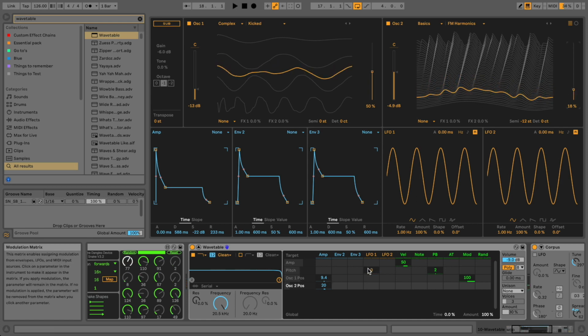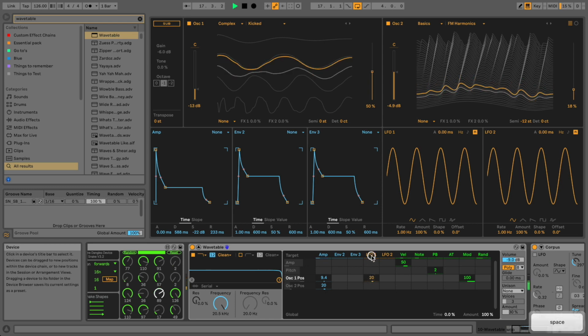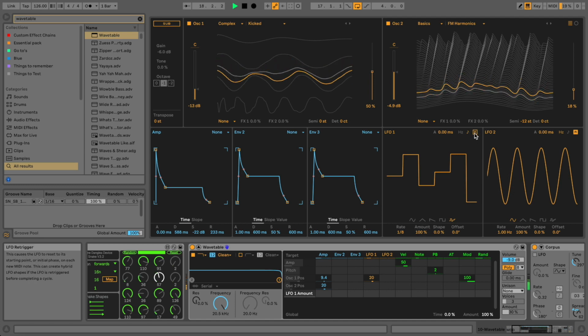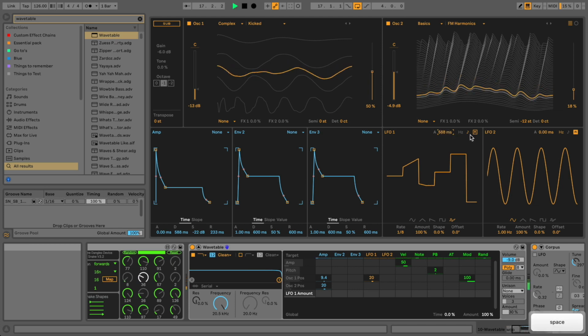Maybe use an LFO to control the first position. Here we have oscillator 1. Going with random here. And here you can also choose the attack, so it kind of fades in. Gets a little bit smoother sounding, right? All right, so far so good.